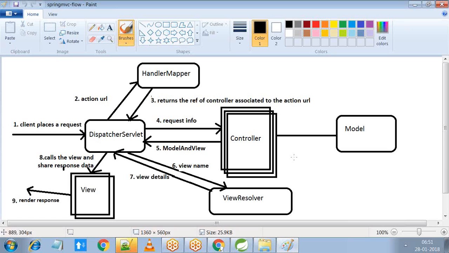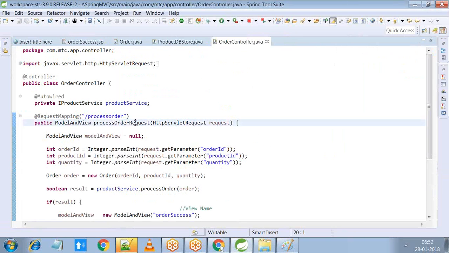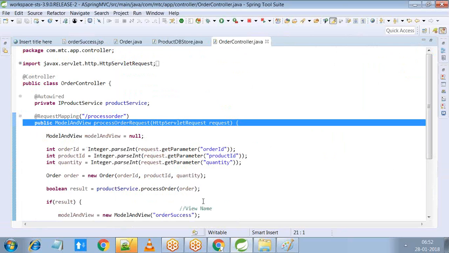Now dispatcher servlet will take that controller's reference and call that controller's method. What is it? Process order request. So this method will be called when the user places the request for that URL process order. Now you see what this controller is doing. First of all, it reads that form data, the request information, through the request object. And then it is adding those details to the order object here.